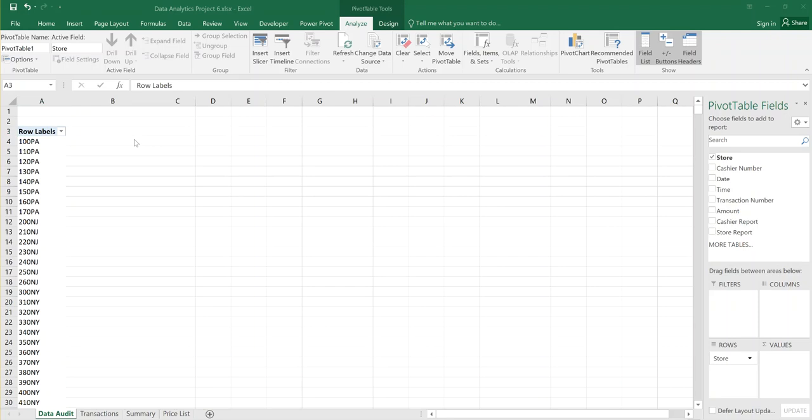This is Change Pivot Table Values Outputs. I'm working in the Data Audit Worksheet, and this is the Data Analytics Project 6 workbook. We've added a pivot table to this worksheet. We're auditing the stores from our data set, and I now would like to see the count of transactions, or how many transactions occurred for each one of these stores.